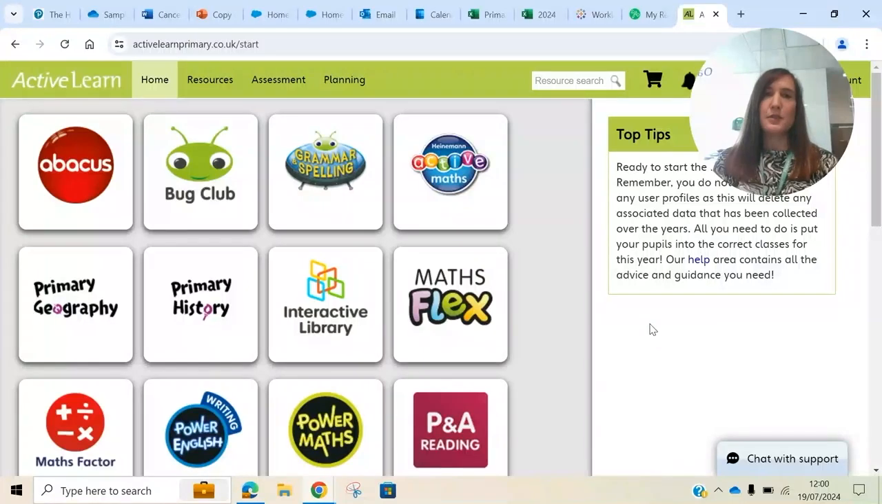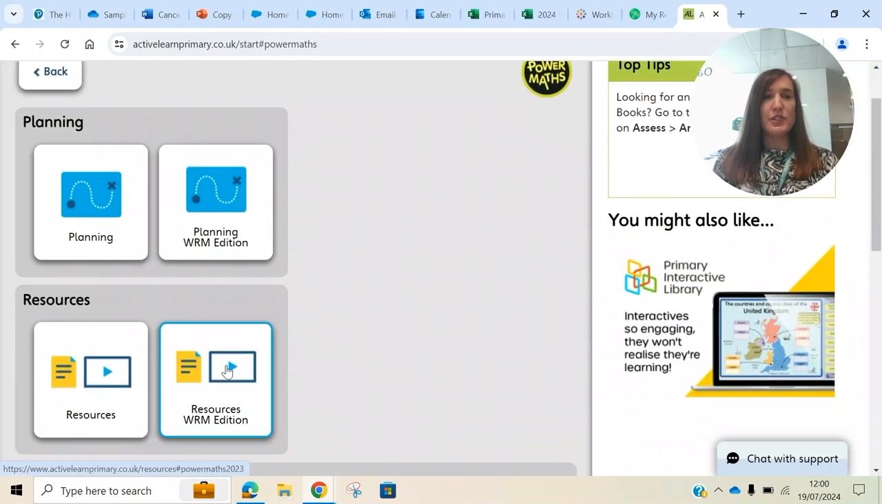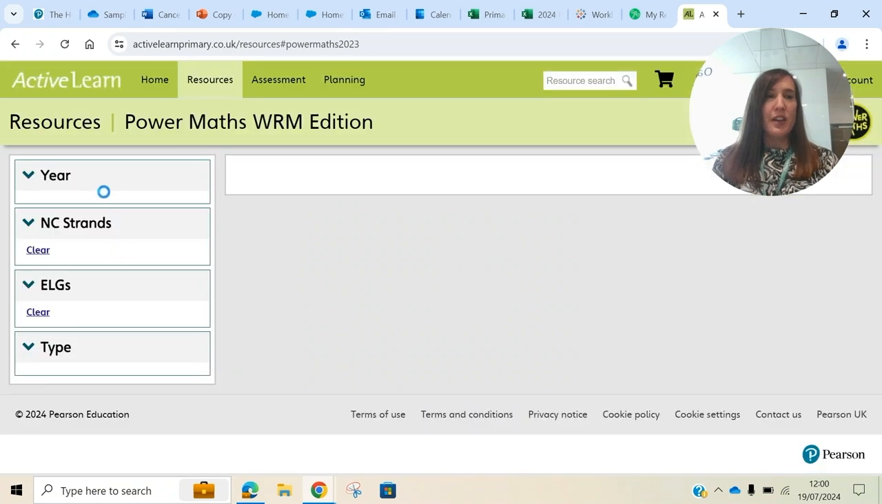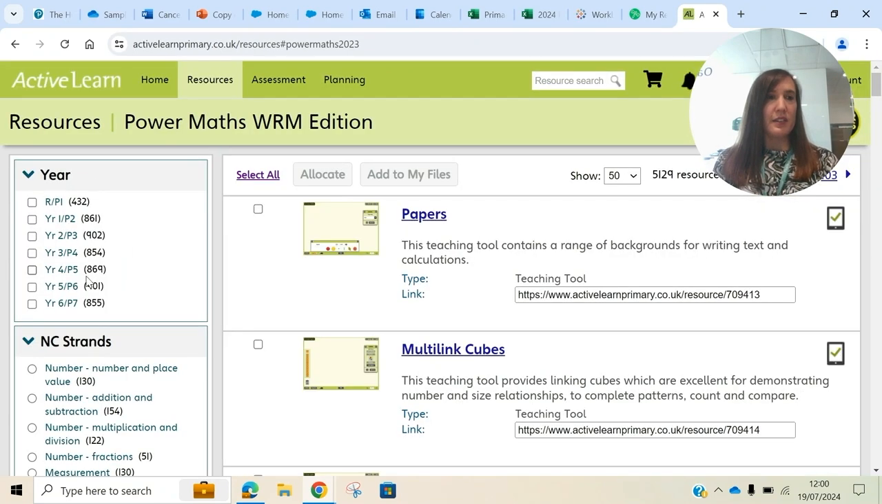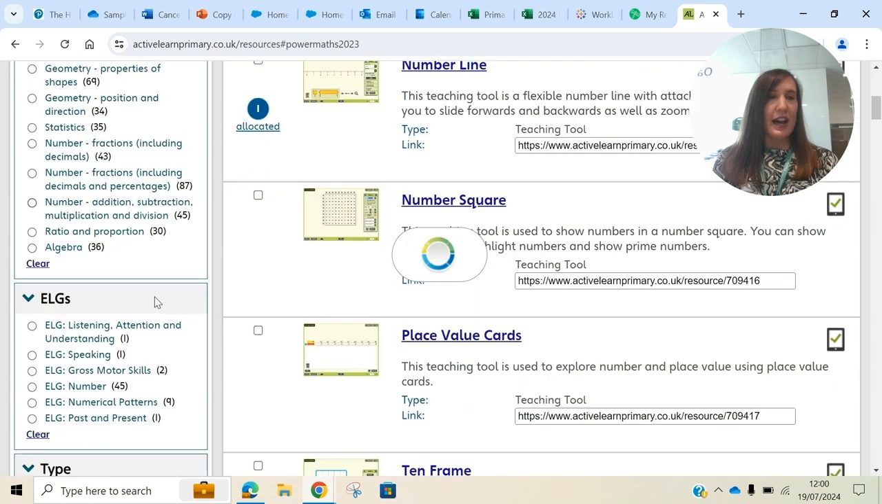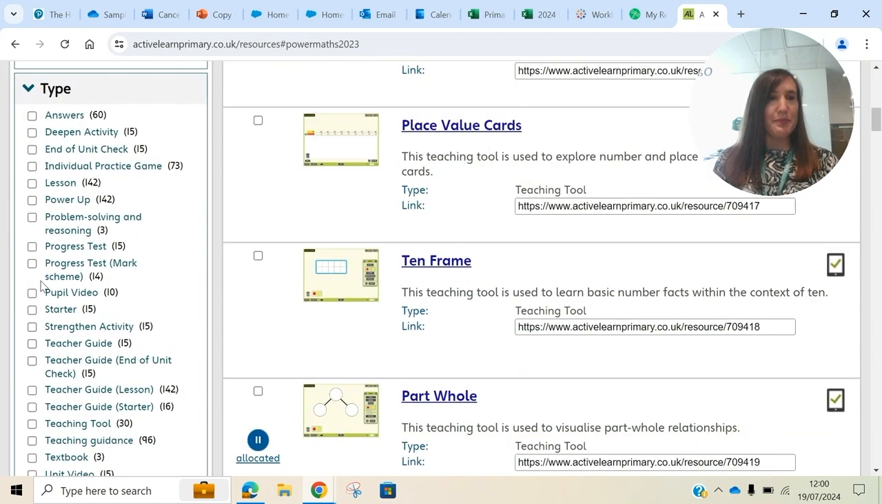ParaMaths progress tests will help you reliably assess children's learning and plan your next steps in teaching. You can find them in Resources, White Rose Maths Edition. First, click on your year group and then find them under Type.